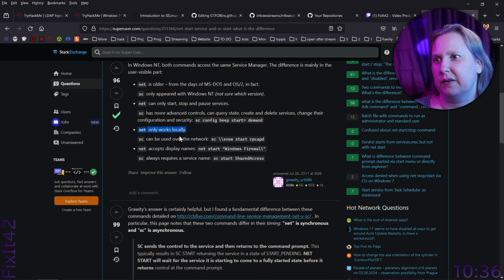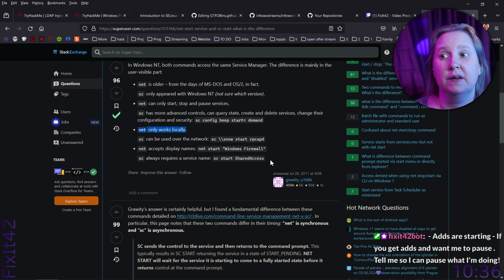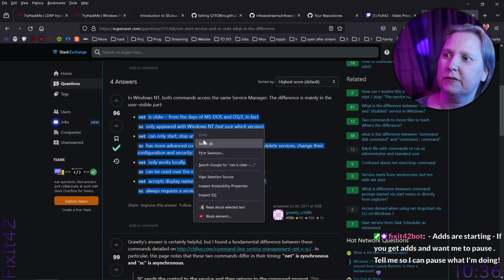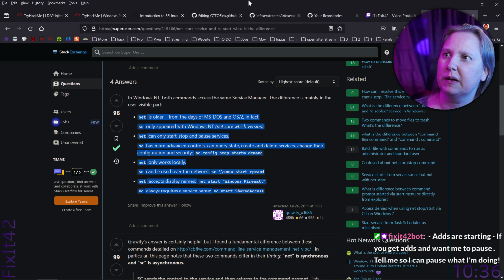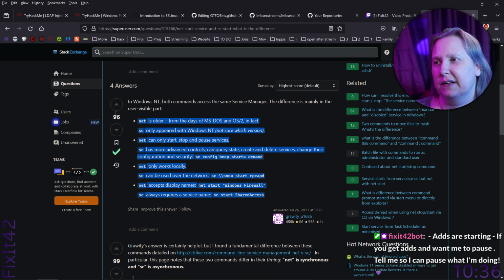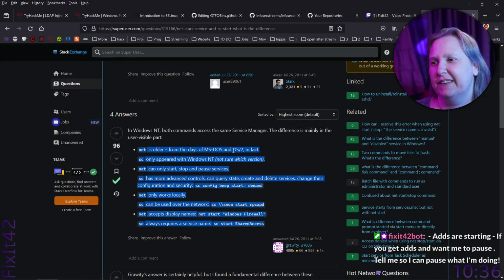As it shows, start, net accepts display names, while SC always requires the service name. Very good information. So let's actually copy this information. And I'm assuming that since we don't have a million comments saying you're wrong here, and we have, well, 96 people liking the answer.